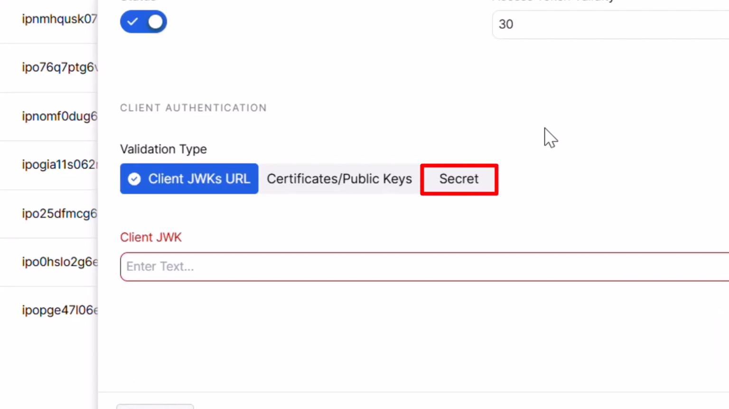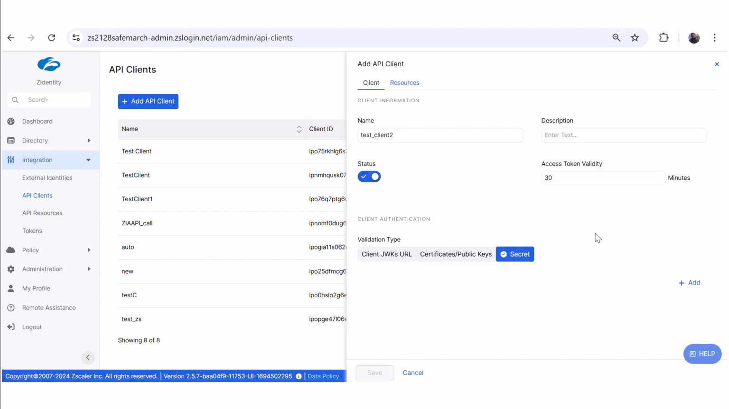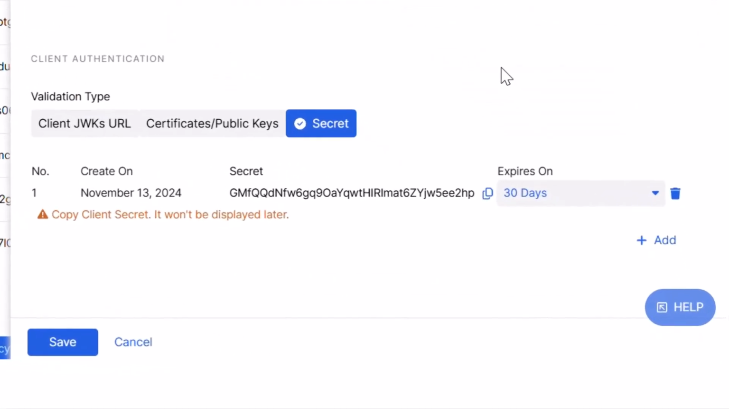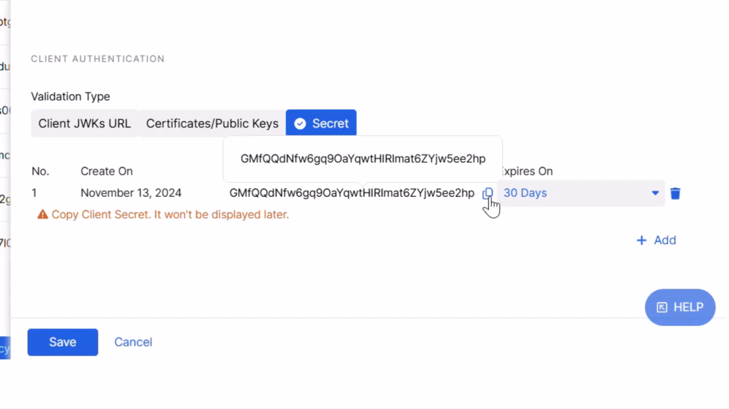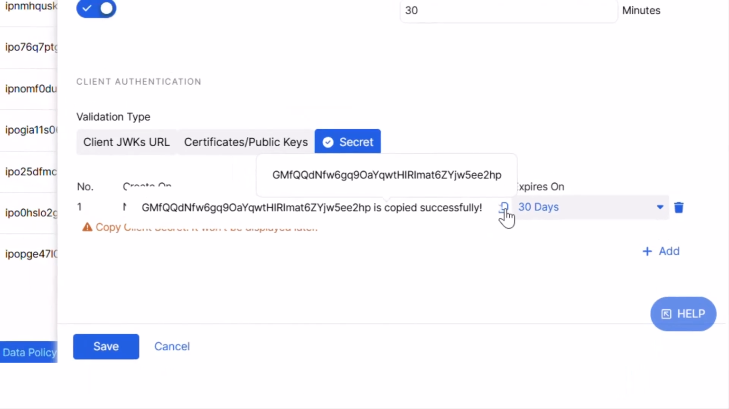Let's select Secret as the authentication mechanism, then click Add. A key is auto-generated and displayed along with the validity period. The minimum duration is 30 days, and the maximum duration is 365 days. Copy the secret key and save it in your local folder.